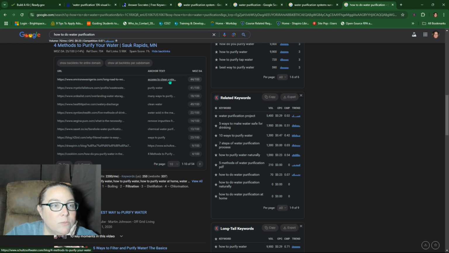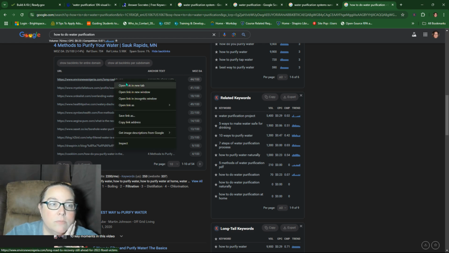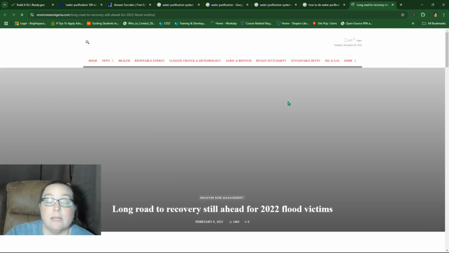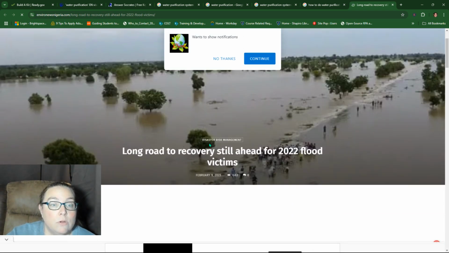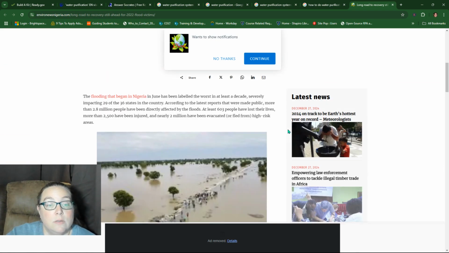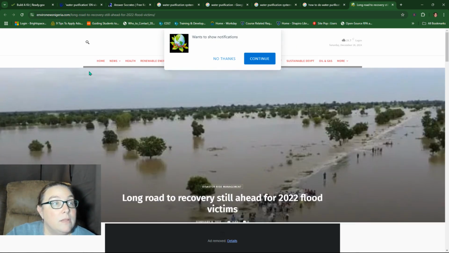Here's "access to clean water." Pray it's better. So 44 out of 100 is a higher domain authority. So if you can get a backlink from them, "long road to recovery still ahead for 2022 flood victims." And this is from Enviro News Nigeria.